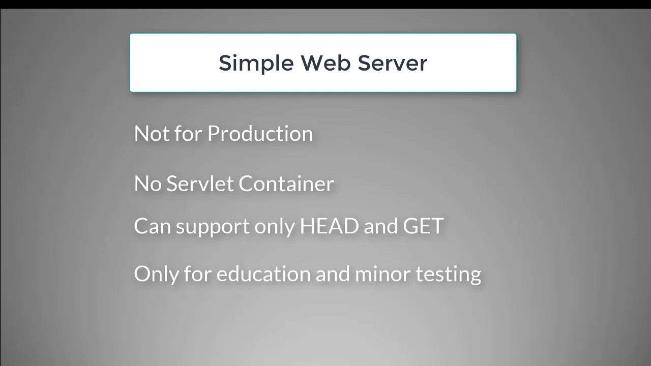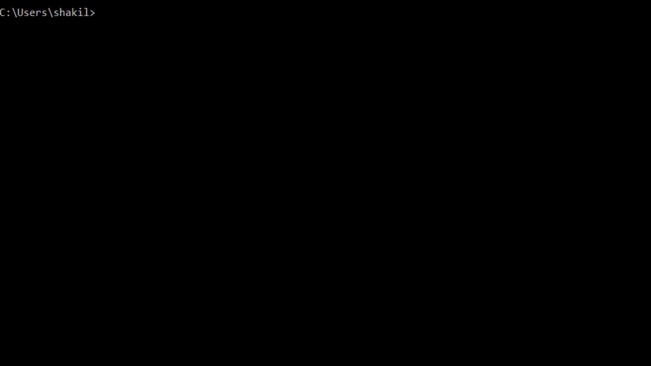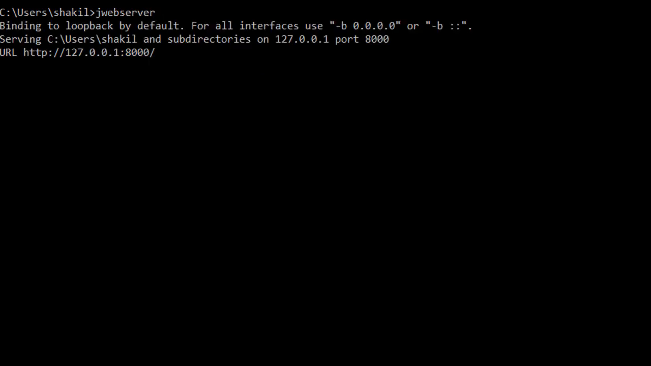You can start this server using the command line tool or programmatically. So let us start the server using the command line tool. To start the server, you simply write the command jwebserver, and it will start the server on port 8000. This is the default port. But if you want to start the server on a different port, you can do that as well.